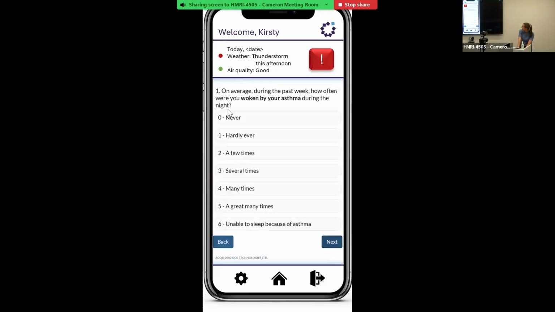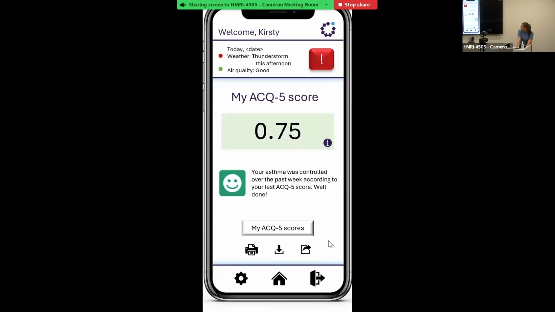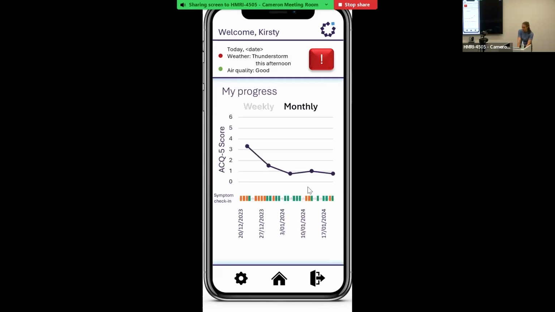I cannot, in this simulation, actually press on any of these answers. So what I've done is just done the final page, and then an ACQ score page. This is kind of what we want it to do. Take us back to the ACQ. Now that takes me to my progress page, etc.